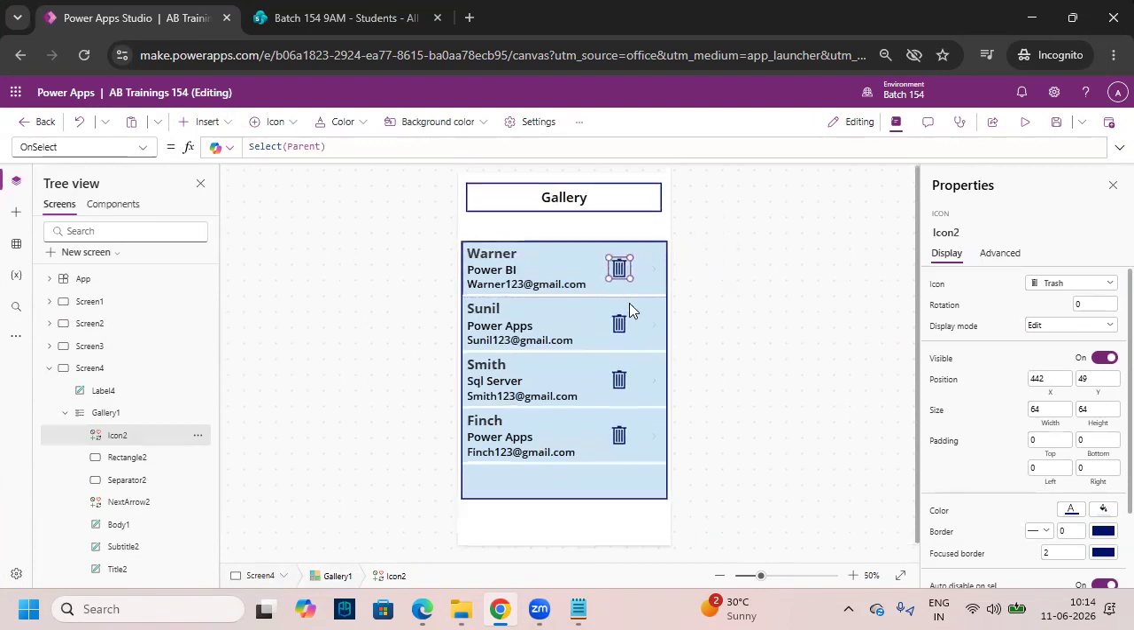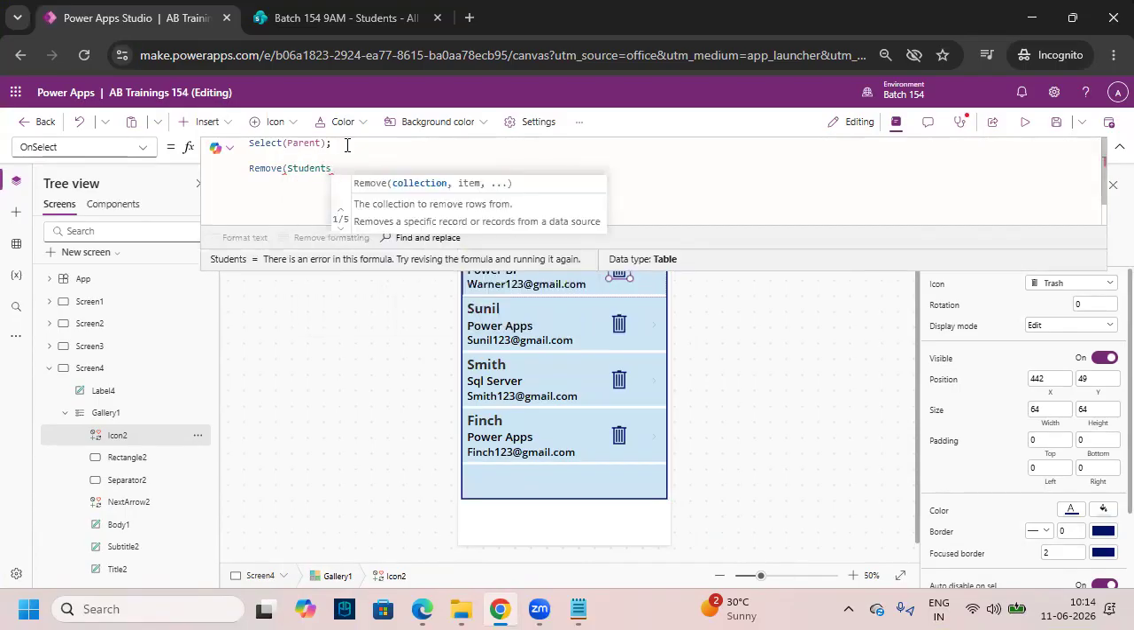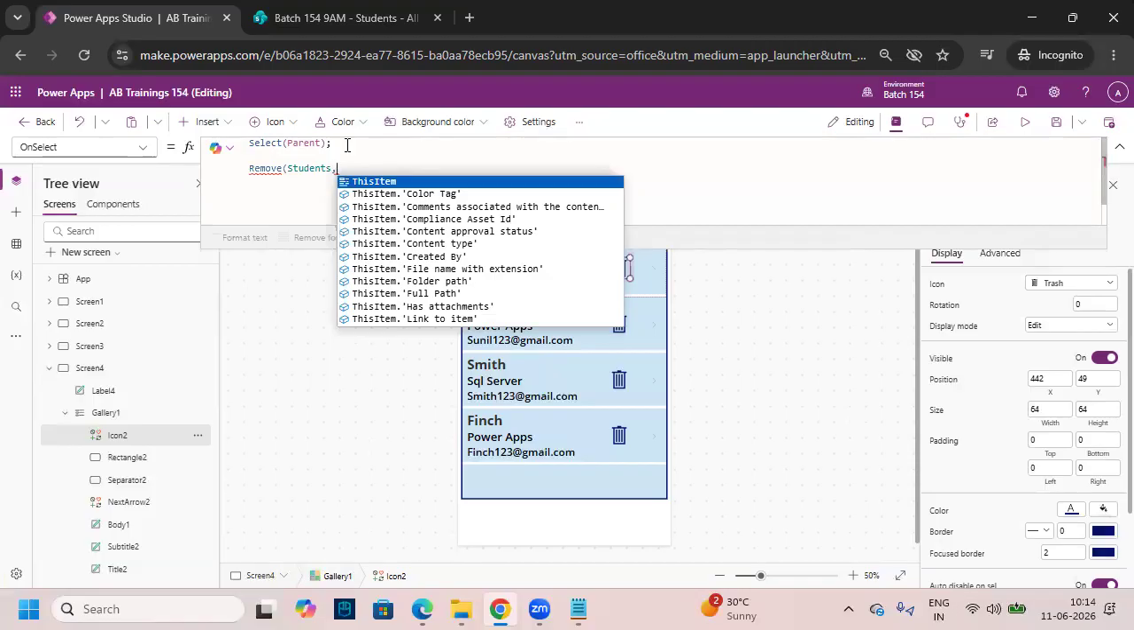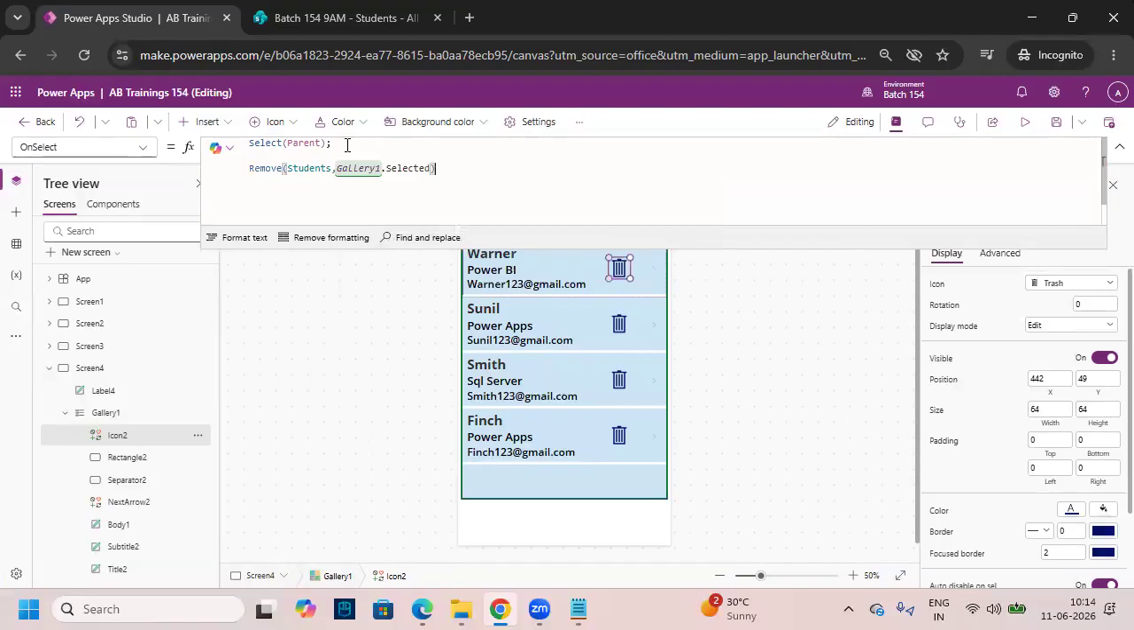Now, whenever I go and click on this icon, what's my requirement? When I select that icon, I want to remove the data. So to remove the data, there is a function called remove function, Remove. Now, where I want to remove the data? In the students list. What data I want to remove in the students list? Whatever the data you are selecting in the gallery, Gallery1.Selected, simple.